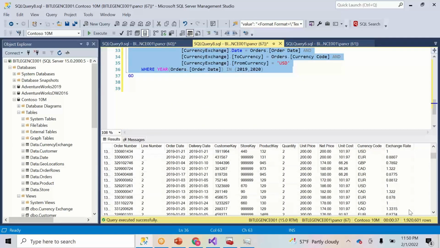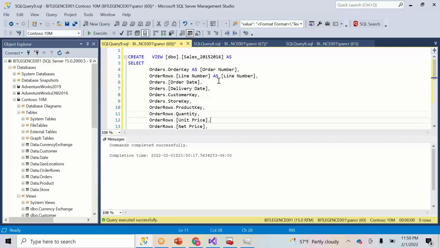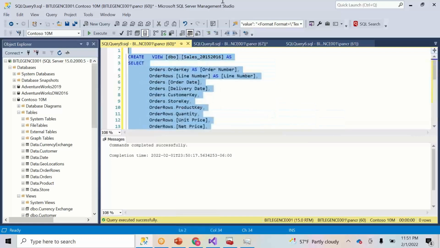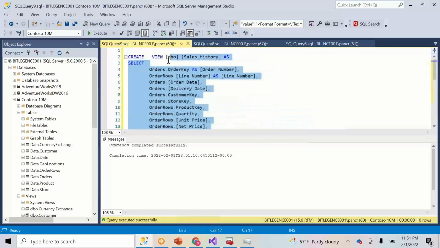Let me see how many records there are. There you go, 1.9 million records. So 2015, 2016. I don't know if it's 2013. How about I just put history? So the history is going to be anything below 2015. I'll say my data should be less than 2015, so anything below 2015 falls in my history.